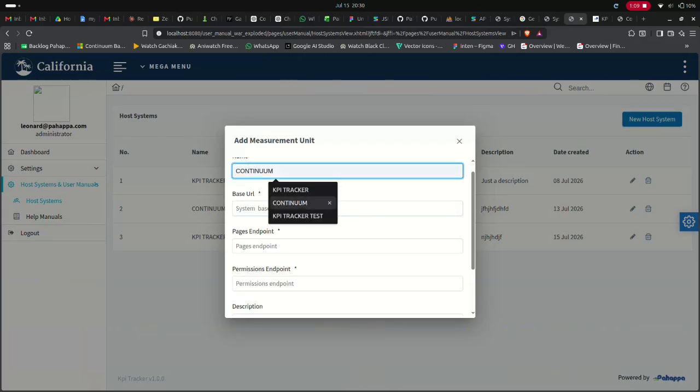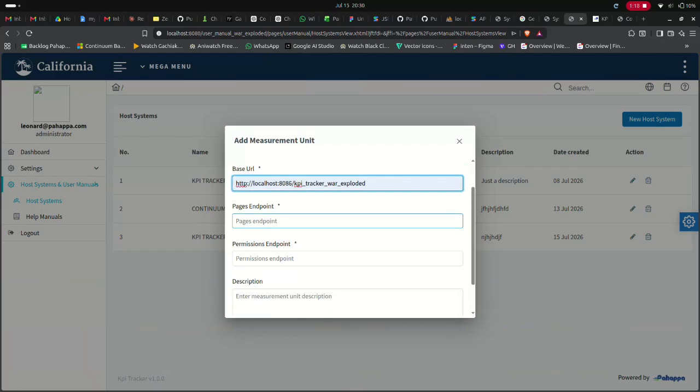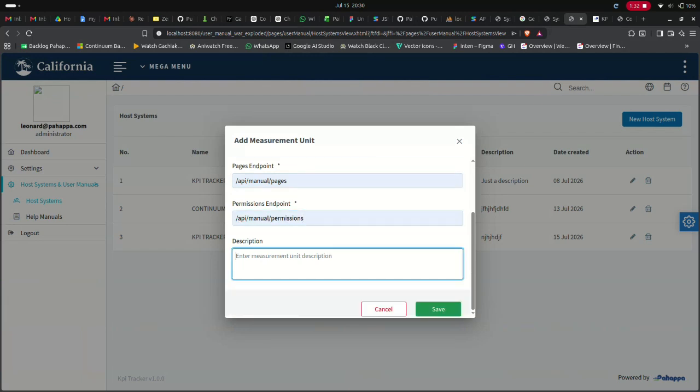Fill in the system name. For example, KPI Tracker. Add a short description so users browsing the portal understand what the system is for. The base URL is the root URL of your enterprise application. The page's endpoint and permissions endpoint are the API paths the User Manual System uses to fetch the list of pages and user permissions from your application.